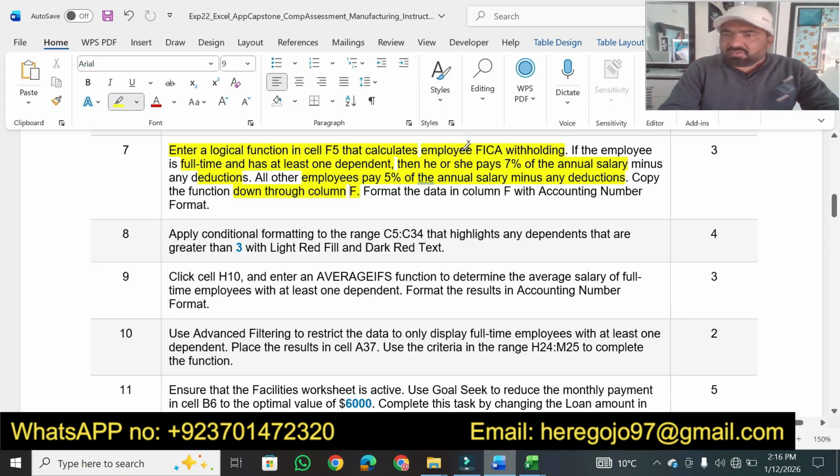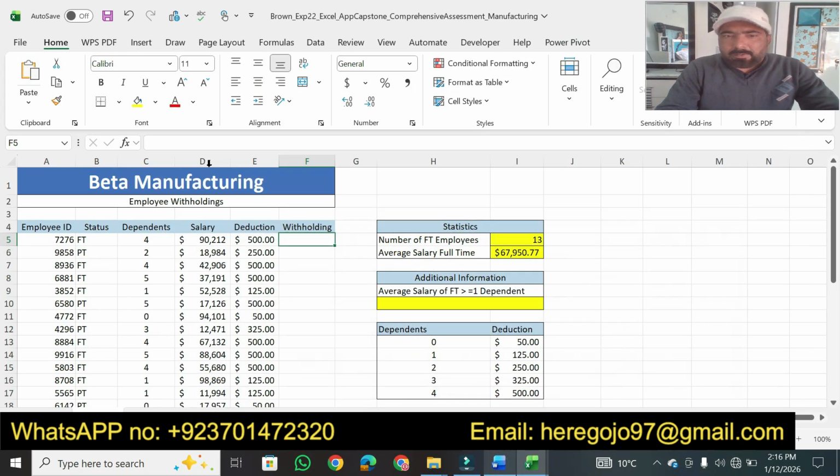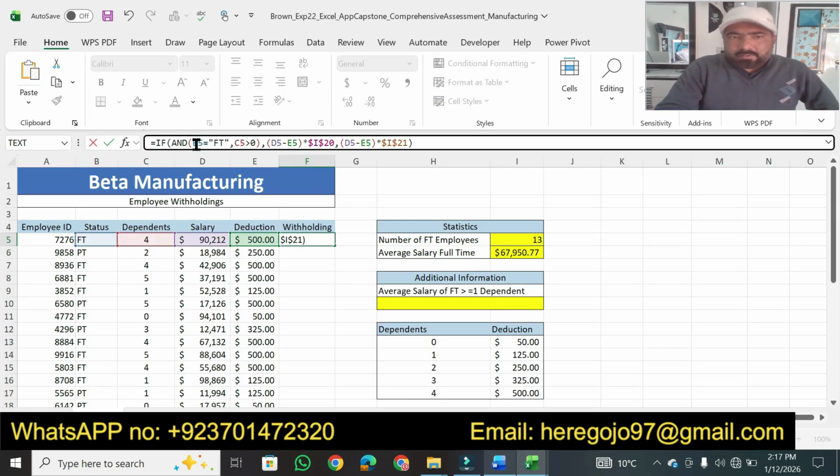So after reading the instruction, our formula will be this one. Okay, IF, and we have to use IF nested with the AND function. Then B5, meaning status, is equal to FT, that is one condition, and C5, meaning dependents, is greater than 0. If both conditions are true, then D5 minus E5. D5 means the salary, minus the deduction.